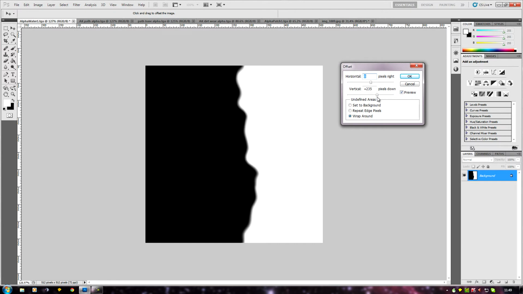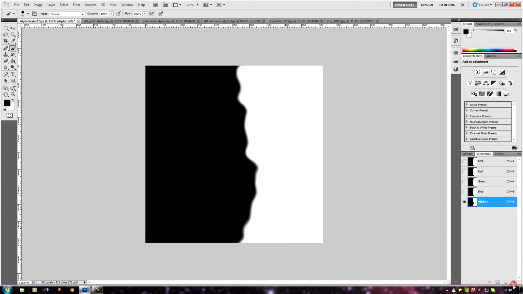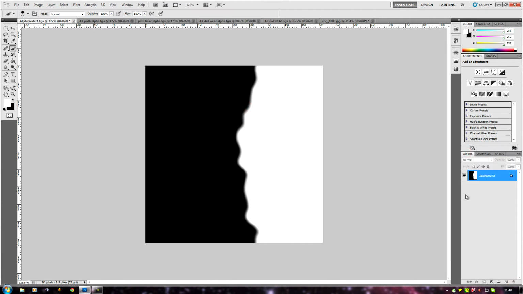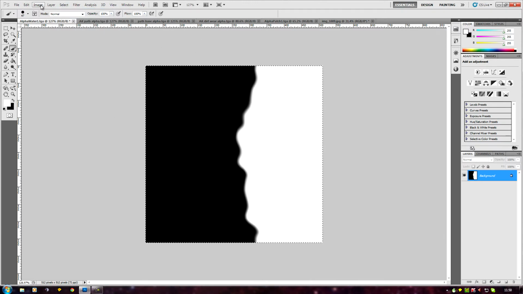If there was a join, we'd just offset it, paint the area where the join was, and we've got our alpha. Then we just need to create the alpha channel. If I delete this one, providing this was a layer, we could create our alpha channel by control and clicking. Because it isn't, it's a background, I can do the same thing just by selecting all and copying it.